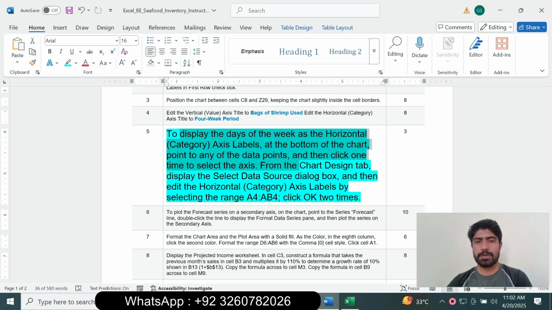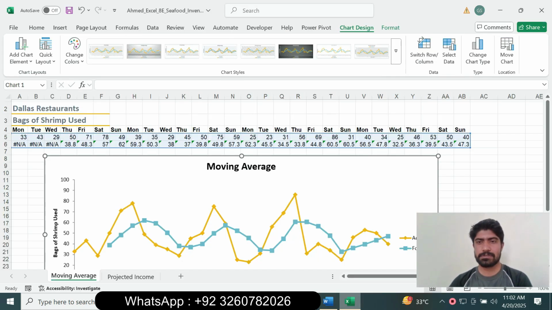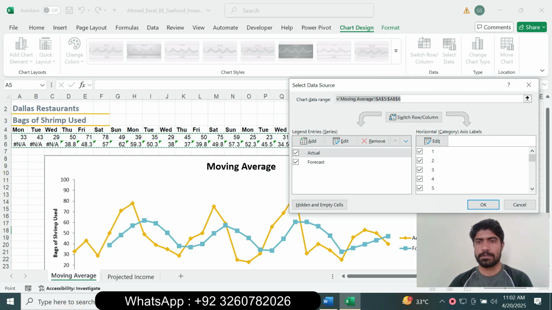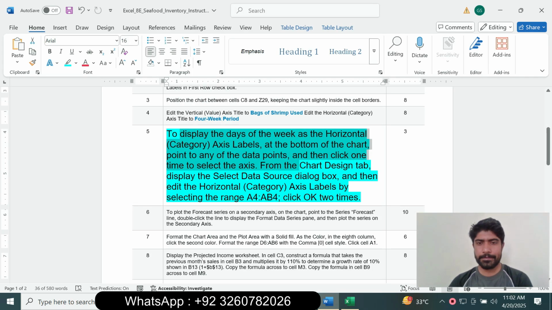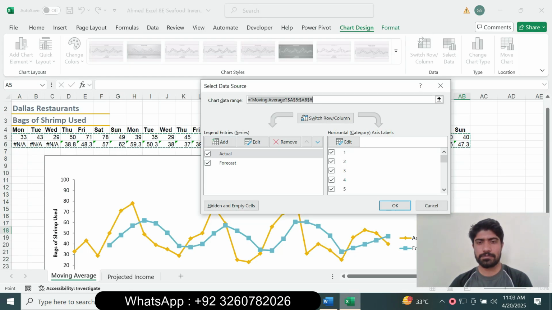Point to any of the data points and click once to select the axis. From the Chart Design tab, display the Select Data Source box. Select the data source dialog box and then add the horizontal axis category labels A4 to AB4.